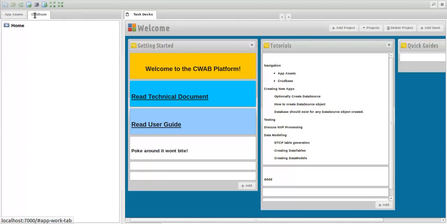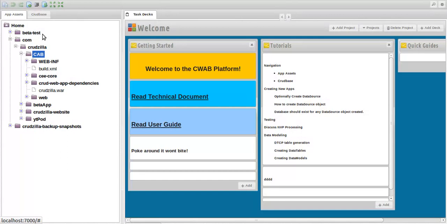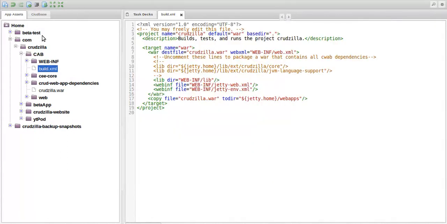So when you log in, you'll see something that looks like this. In terms of navigation, you really have two options. You have the app assets tab, and you have the CRUD base tab. In this environment, you have two types of things that you can work on. There are items that are on the file system. That is, think of say your JavaScript files, your HTML files, and things like that. Your image files. Those are under the app assets tab.